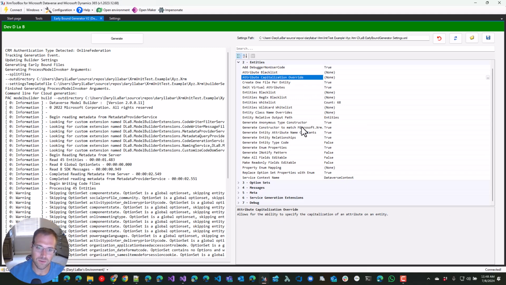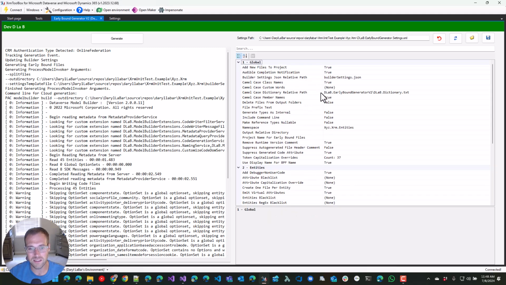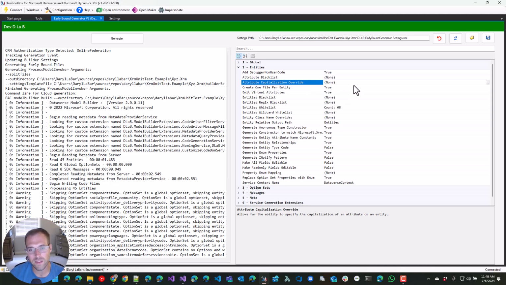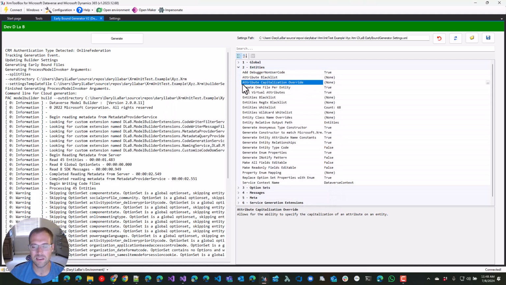Attribute capitalization override. This was actually done before. If you don't use the camel casing, this will still be used here. But if you do use it, it'll use it as well. It allows the ability to override the capitalization of an attribute and entity. It's kind of slow and kind of clunky because you have to specify every entity and attribute. You could edit it via the XML, which may be a little bit faster. But I primarily recommend using the global camel casing ability over this.